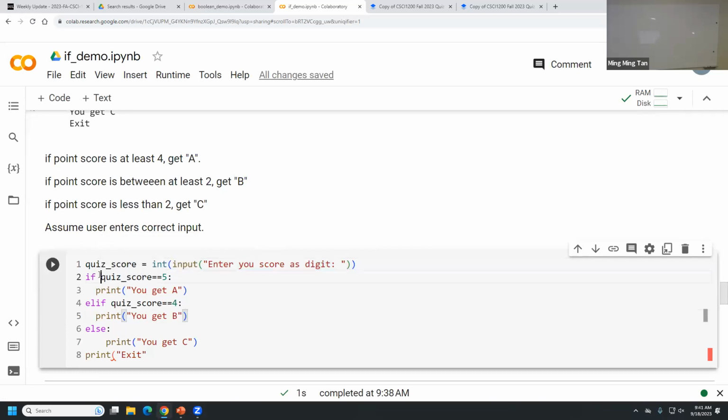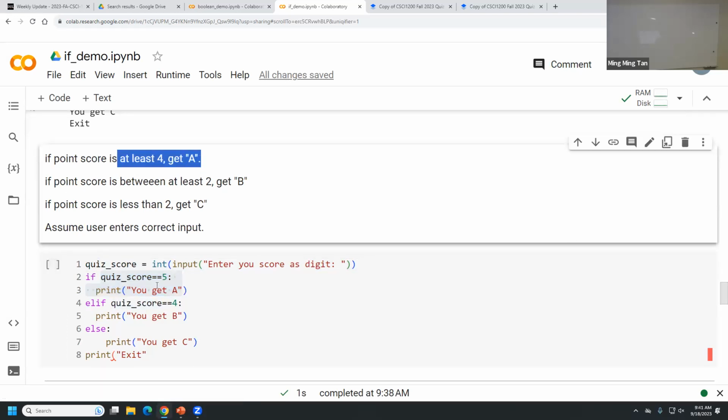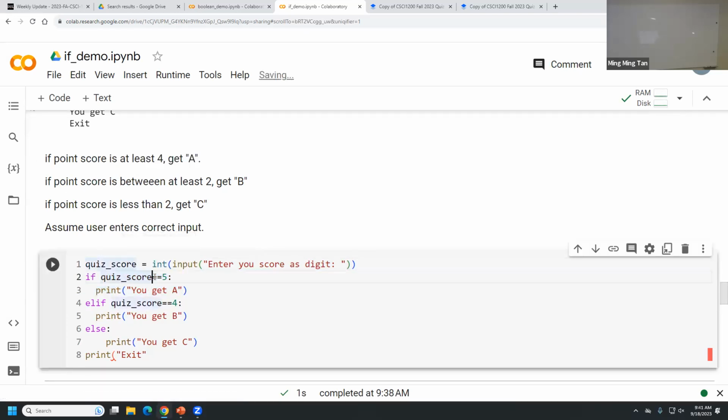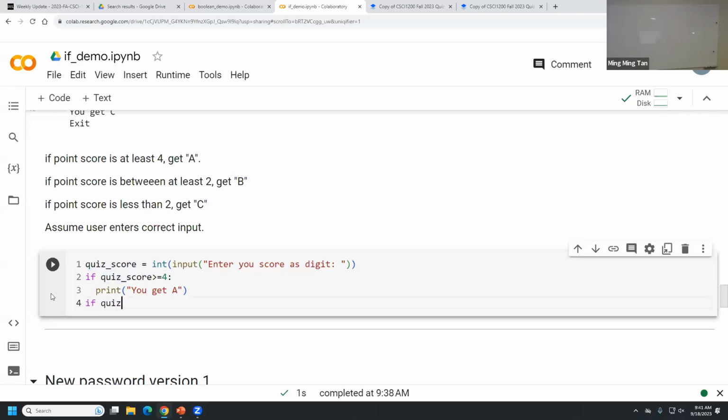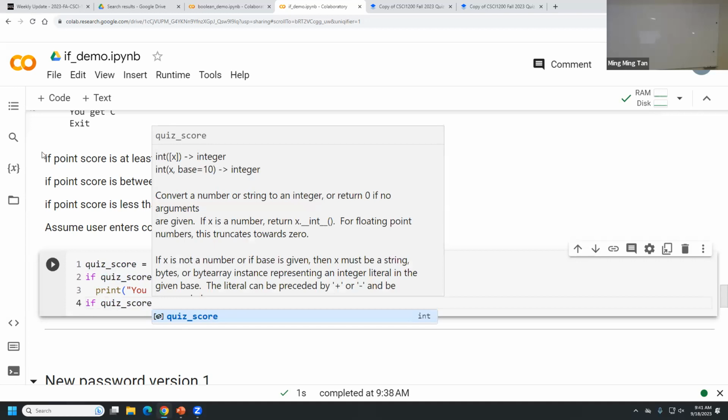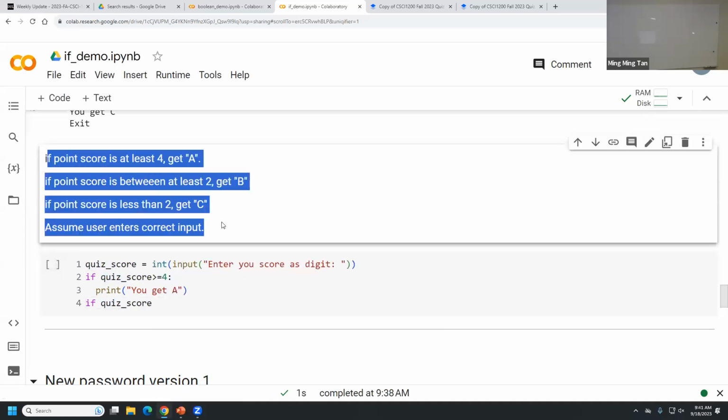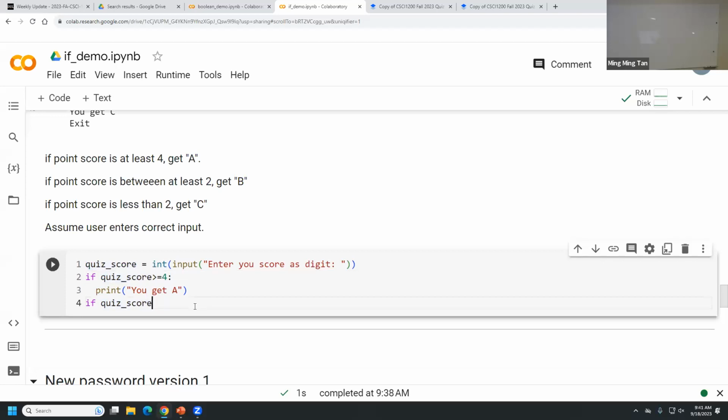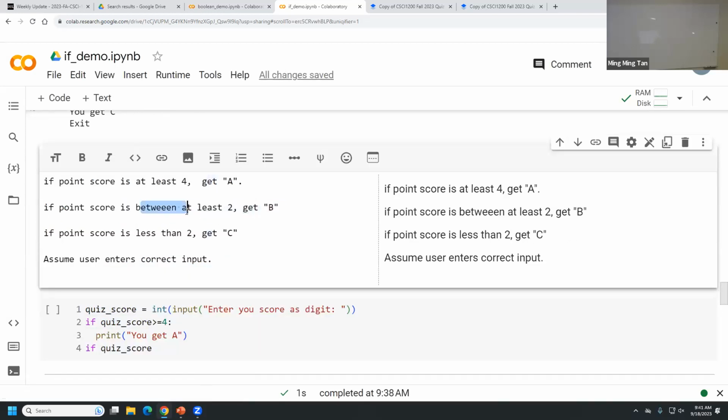So say now first step, if quiz score is equal to 5, you get A. But our modification is that if it's at least 4, you get A. So what should I change here? Instead of equal, it should become greater equal. If it's greater equal to 4, you get an A. So next, I'm going to give you a different version first. If I follow these instructions directly, as students often do, what we get is quiz score is at least 2.